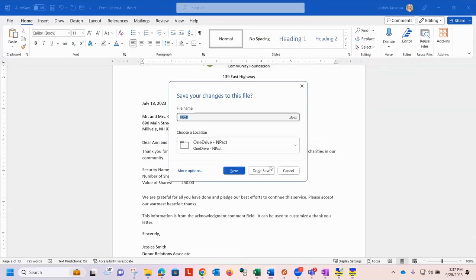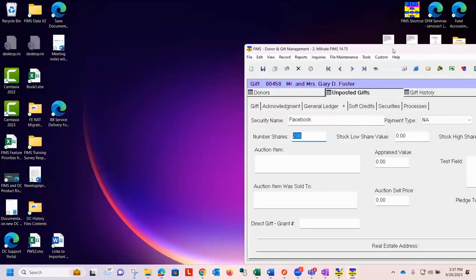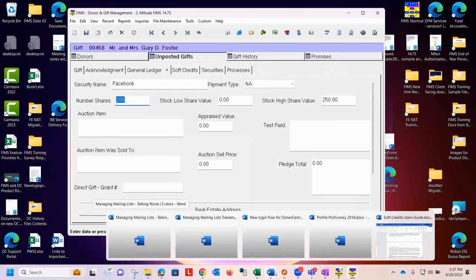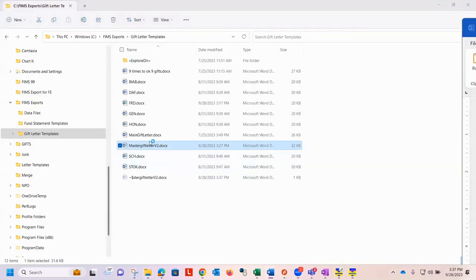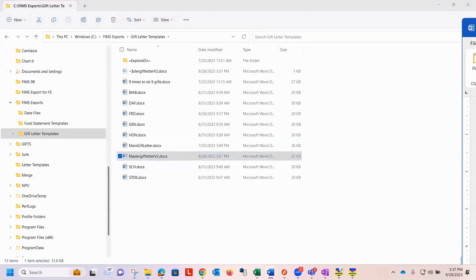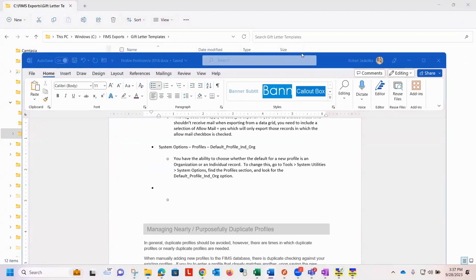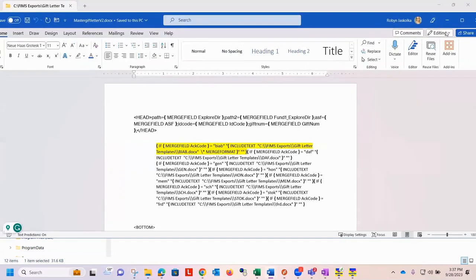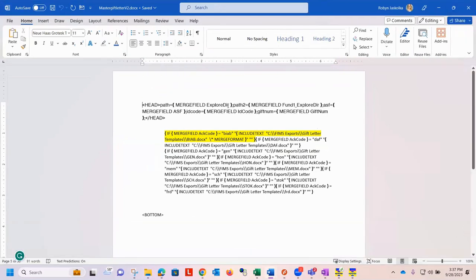All right, so let me show you this last piece on the master gift template here. So the next piece of this is, if you notice at the top of my master gift, there's a header and a footer up here. And within Microsoft Word, these are actual merge fields.